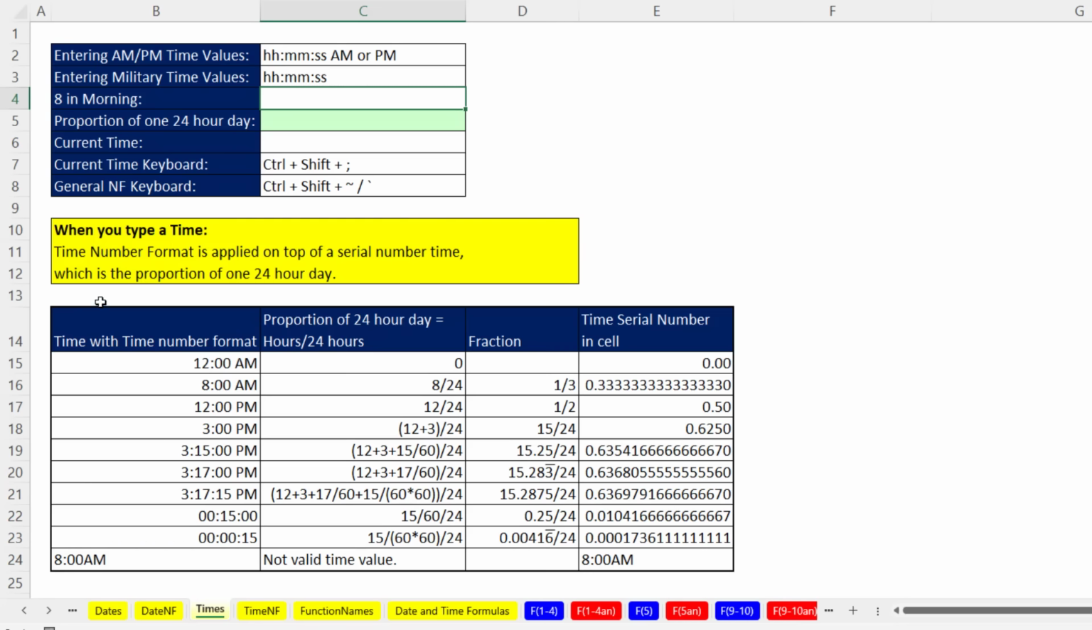Now as we learned back in video number 3, when you enter a time value into a cell, it's a 2-step process, just like dates. But in this case, time number formatting is applied. That's step 1, on top of a serial number, that's step 2. And that serial number is the proportion of one 24-hour day. So when you enter 8 a.m., you are not entering the integer or whole number 8. Excel takes the 8 that you enter, divides by 24, 1/3, and the decimal equivalent of 0.33333.